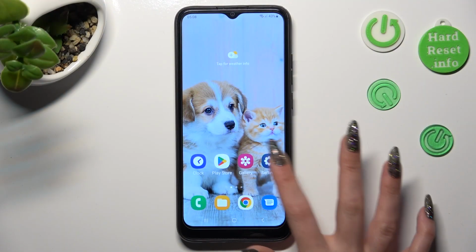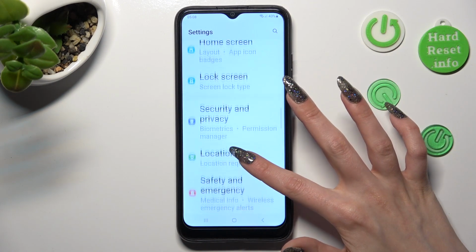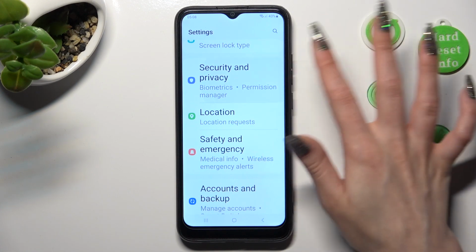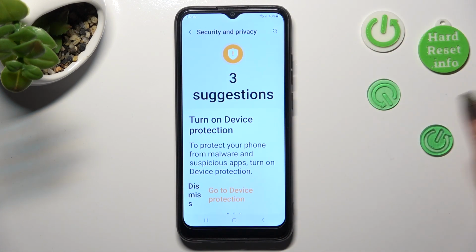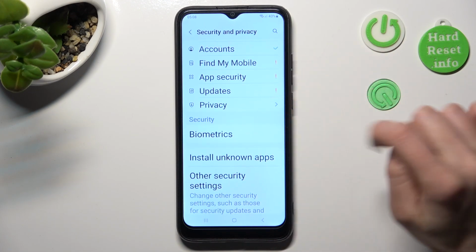First of all, go into Settings. Now you need to scroll down to access Security and Privacy. Following that, scroll down again and click on Privacy section.